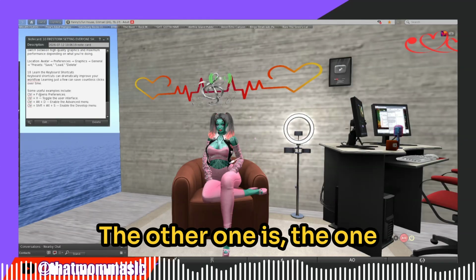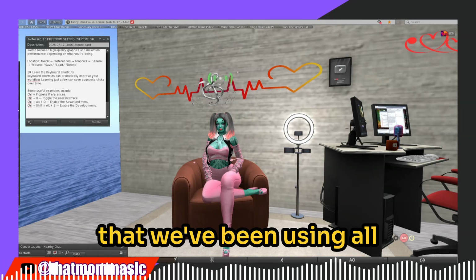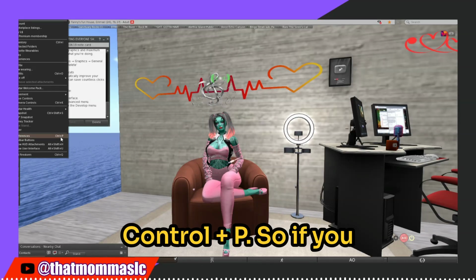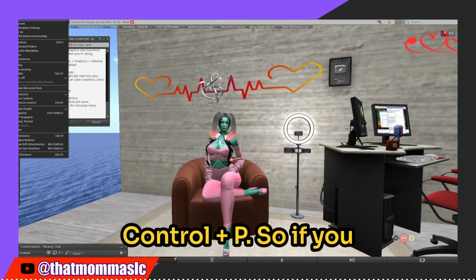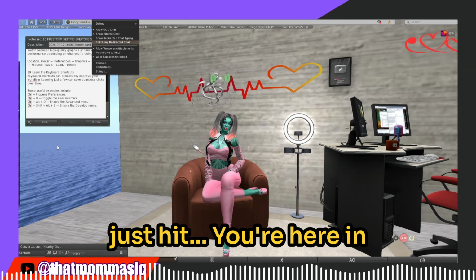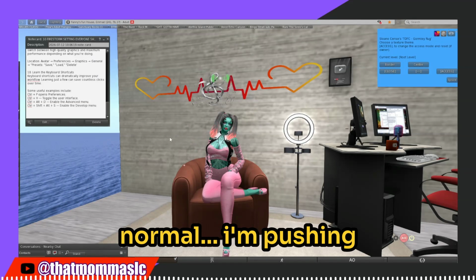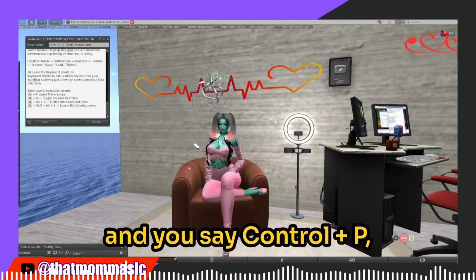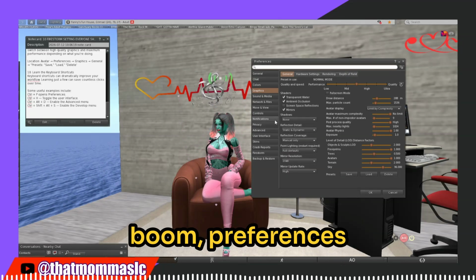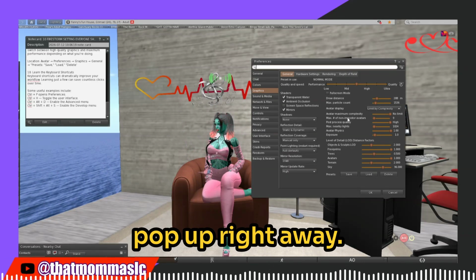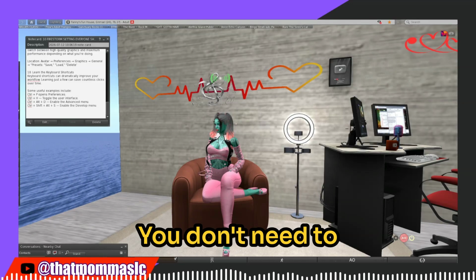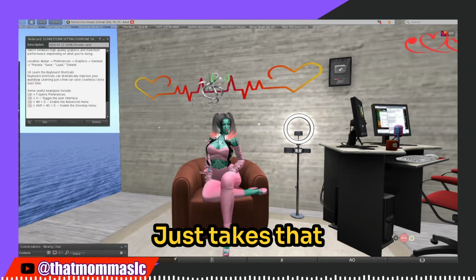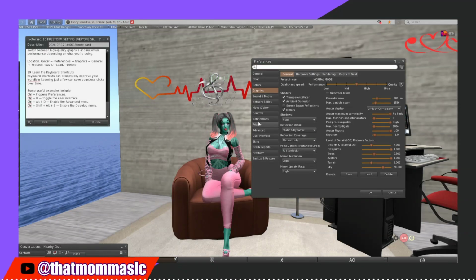The other one is the one that we've been using all the time to go to avatar and preferences. It is Control P. So you're here in normal SL and you say Control P, boom, preferences pop up right away. You don't need to always go to avatar and preferences. Just takes that little step out.